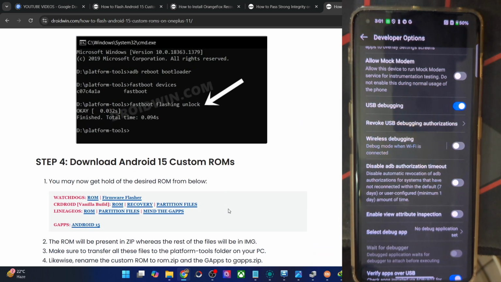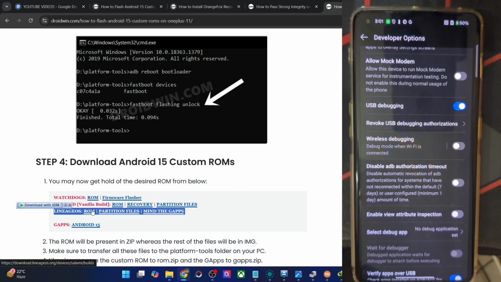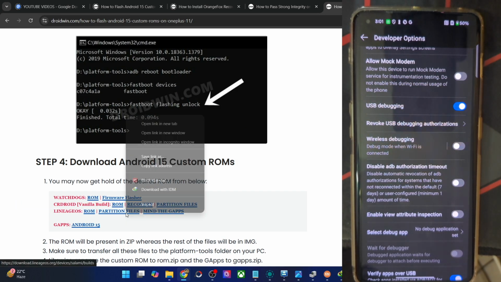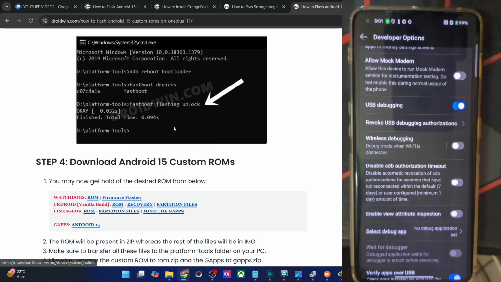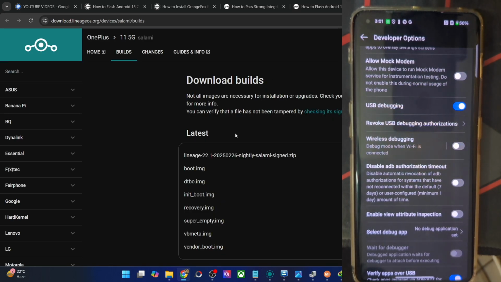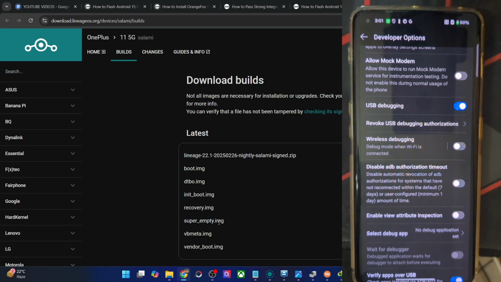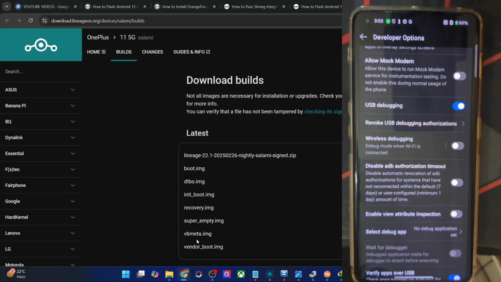Moving on, you will now get hold of the latest LineageOS ROM file from here and the partition IMG files. Let me show you. You will have to download the ROM zip file and all the other IMG files except for the init_boot and the super_empty IMG files. The super_empty is usually required to fix the error update 7, which is not the case in this ROM, and the init_boot will be used for rooting, so you don't have to extract the entire firmware.